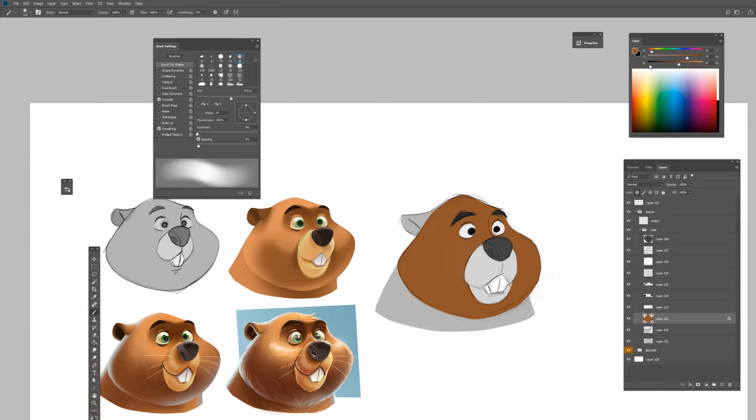So hue, saturation, and brightness. Hue is the color, saturation is the strength, the intensity of the color, and brightness I often call value. So I'll take this color and make it a bit lighter, and see if that works. And then I paint in the light.